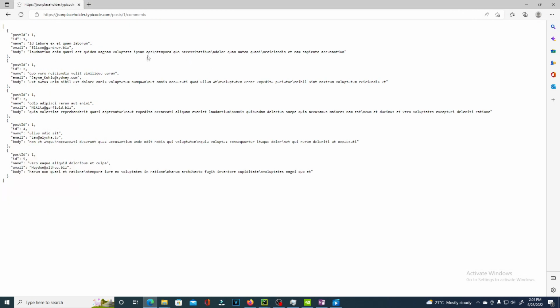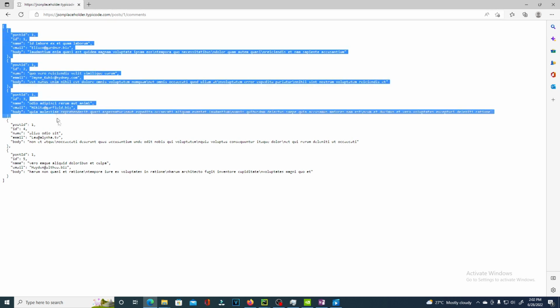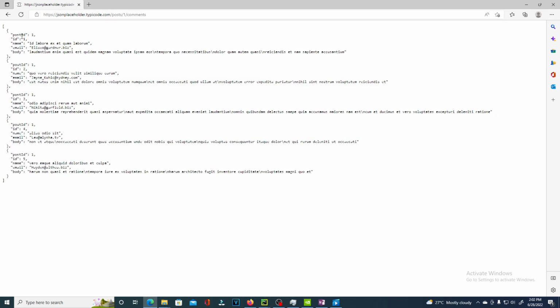Today we'll be using Python to hit a REST endpoint and process that data to a CSV file. So this is a sample REST endpoint which mimics the APIs of Twitter and Facebook. Here we have post ID, name, email and body. Let us hit this endpoint through Python and let us process it and convert it to a CSV formatted file. Okay, let us jump into the coding.